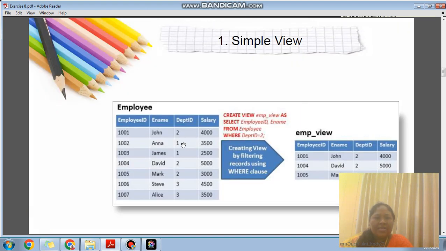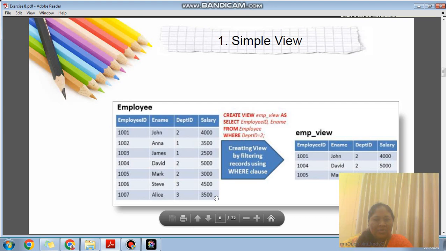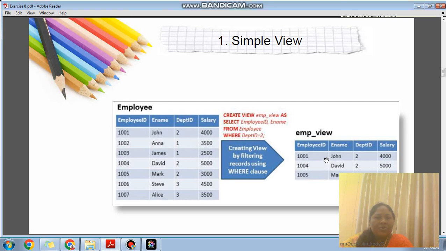Here is an example of a simple view. The table name is employee, which consists of 4 columns, and the record sets are there. We want to write a query to fetch the details of employee ID, employee name, department ID, and salary, that means all 4 columns, based on the condition that the department ID is 2. Only the rows where department ID is 2 are fetched. Since it comes from a single table, it is called a simple view.